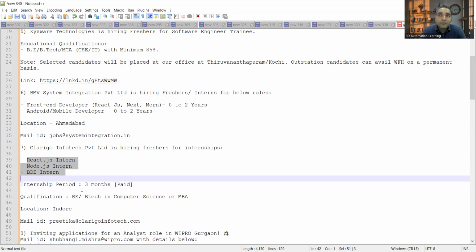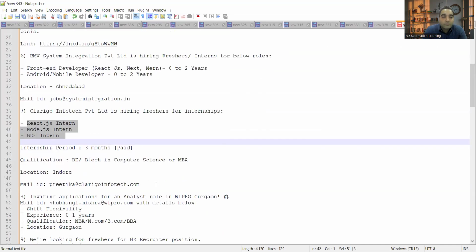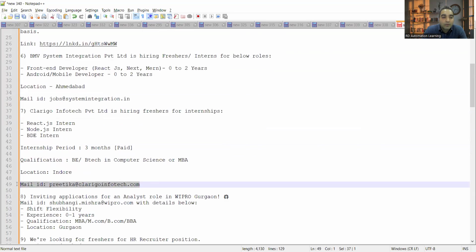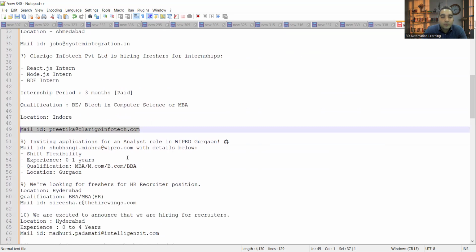And see, even if you are a fresher, you should never ever do an internship without any kind of payment, without any kind of stipend. If you are giving the time, then it is worth it. It should not be free for anything. You should be asking for the money even if you are an intern, because you are working there. Location is Indore. The email address is pritika@clarigoinfotech.com.